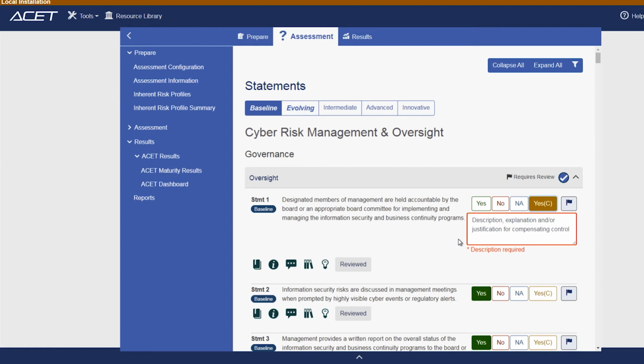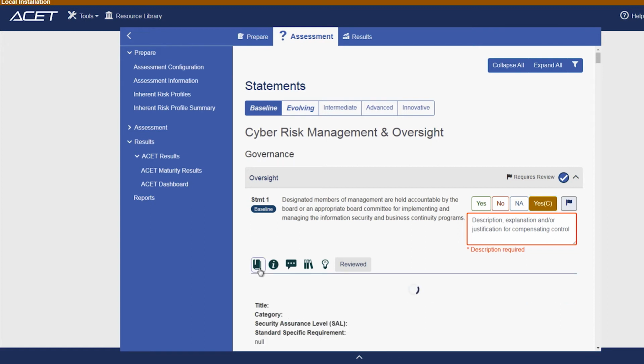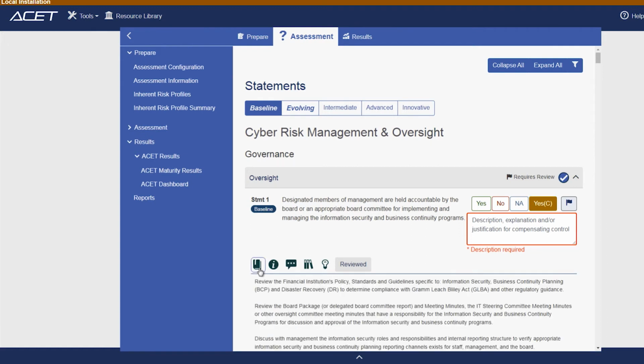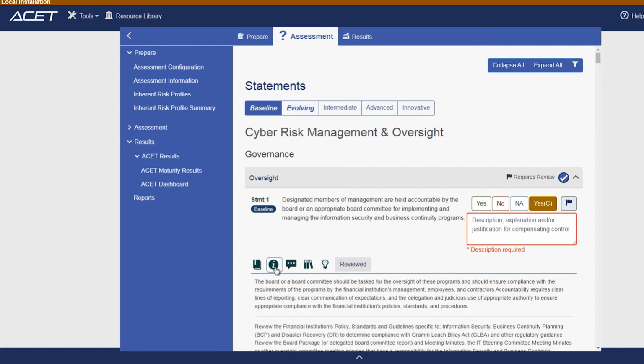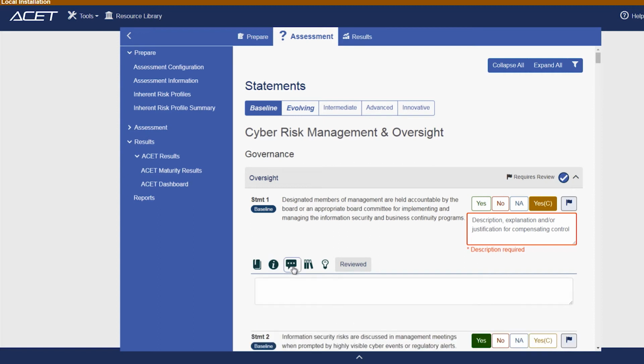If you need further information to respond to the statement, icons provide additional options and resources. The Exam Step button gives additional details into how to ensure that the statement is being met. The Supplemental button provides more detailed information for each statement. The Comments button allows you to enter comments related to a statement.